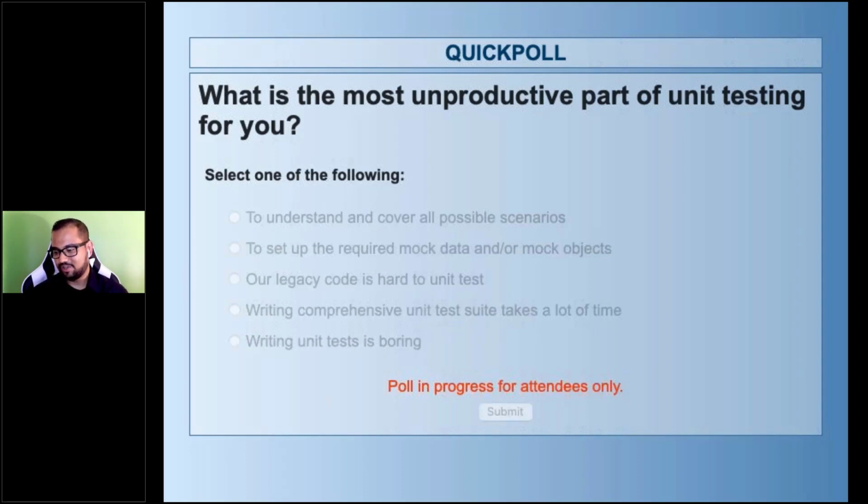To understand and cover all possible scenarios, to set up your mock data and mock objects, legacy code that's just too hard, writing comprehensive unit test suites, which again, is technical debt by itself, because your unit tests also need to be updated. And writing unit tests is plain damn boring, but it's so important for us to have coverage and confidence as we ship apps.